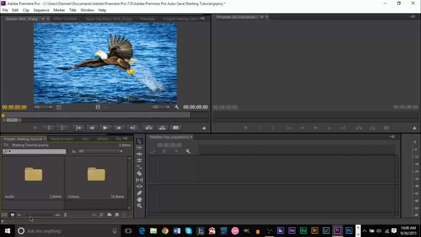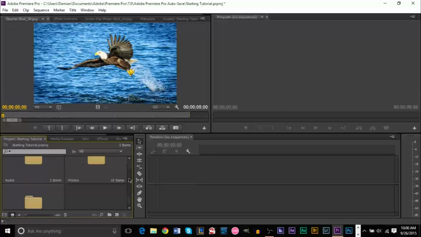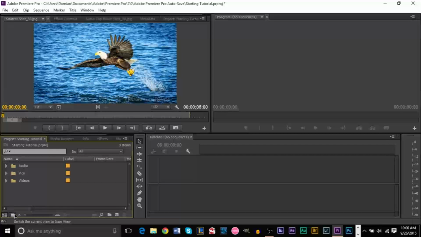And now what we have is basically our folders here. We have our audio, our video, and our pics. What I recommend to do is change this to list as well. Sometimes if you don't have a lot of files, you can edit in icon view. However, list is good if you have a lot of files, which right now we do.